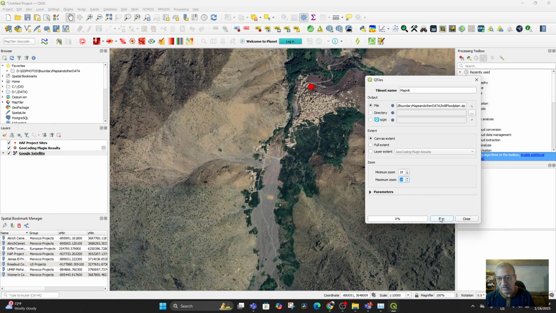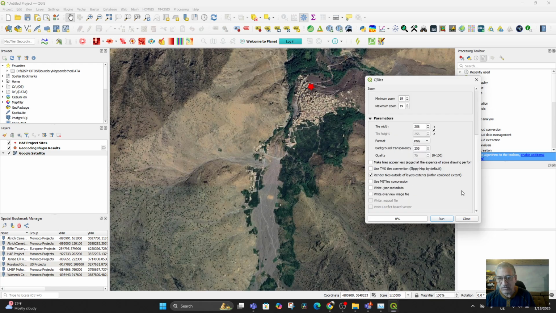And what does it say here? Parameters. Render tiles outside of layer extent within combined extent. Make lines appear less jagged. Tile width format. Background transparency. Quality. Write overview image file. Well, let's see what this does. So now we only have 1,260 tiles. So again, I'll put you on pause and let's pick up once we have them and see if this crashes the system or not.